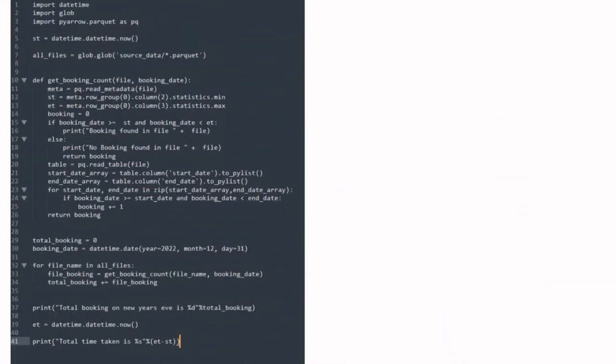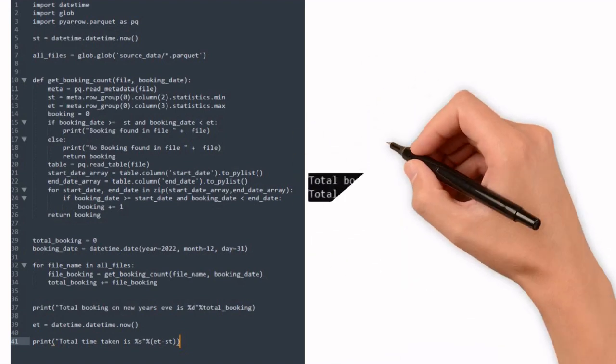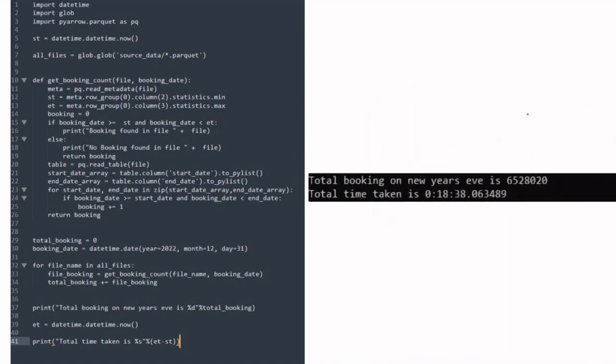The complete code after the changes is like this. The total booking is the same as last time, which is 6528020. But the time taken is significantly reduced to 18 minutes and 38 seconds. This version is 29 times faster than the first version. But is it fast enough? The question is, can we do better? You can pause here and think about it.